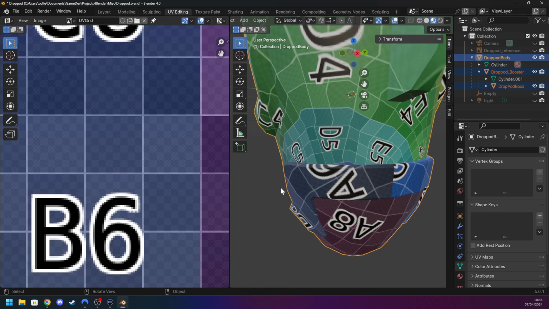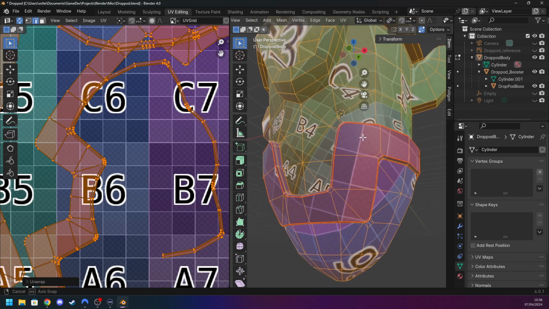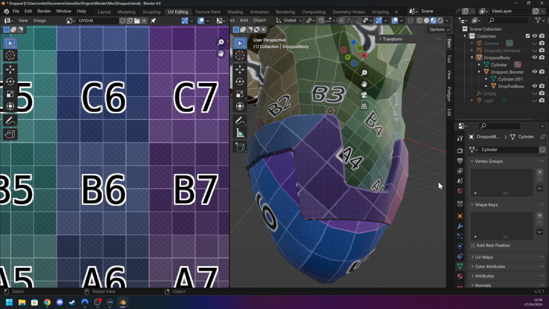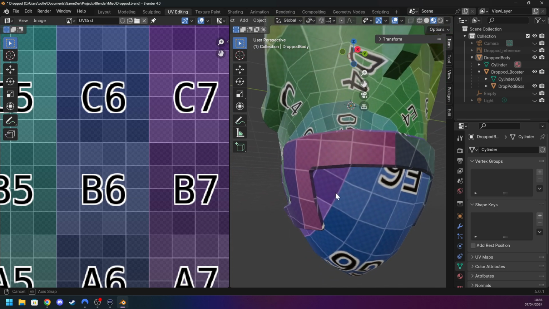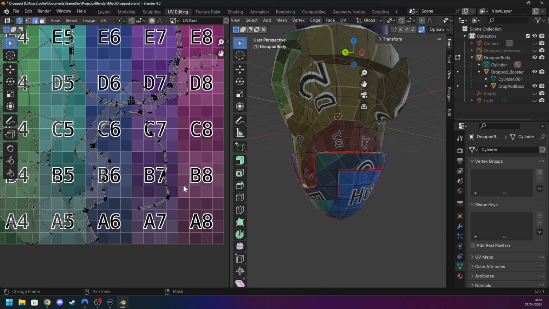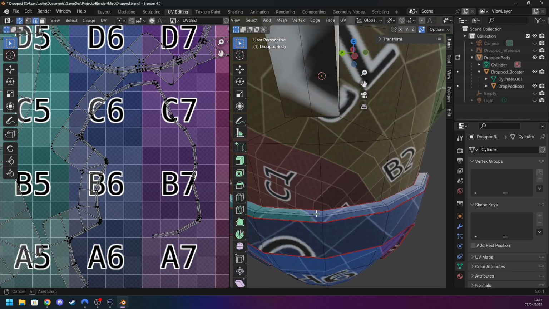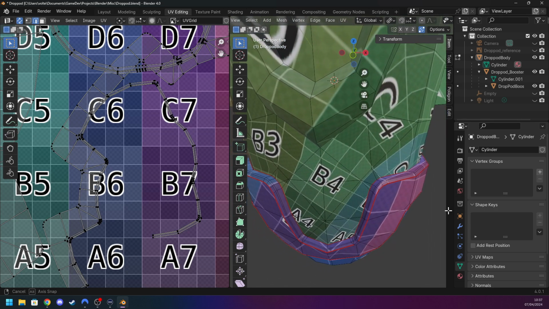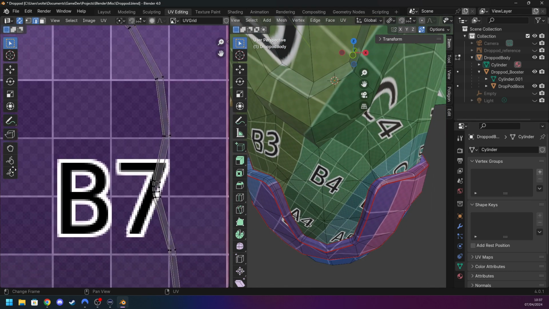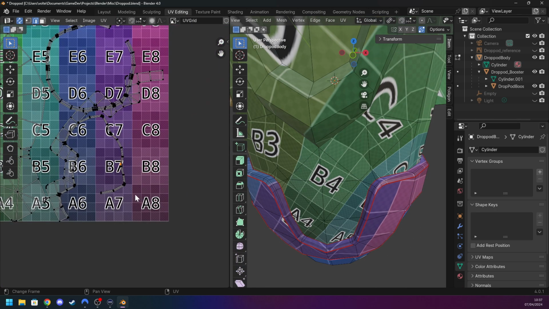There we go. So unwrap. And there we go, it's a lot less distorted. There will still be some minor distortion because it's a round object. The only problem with this is that it's somewhat difficult to work with, a bit of a noodle. Which for what I'm going to texture with isn't a problem. But bear in mind that if you're going to texture with Photoshop, this might be a bit of a nightmare for you.